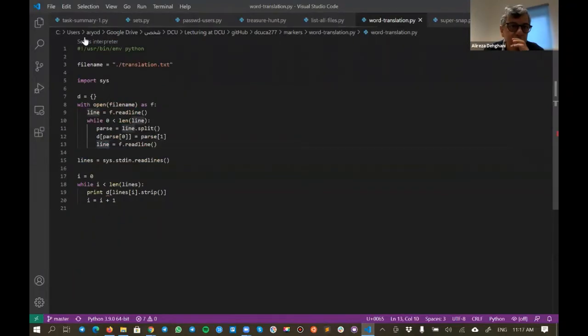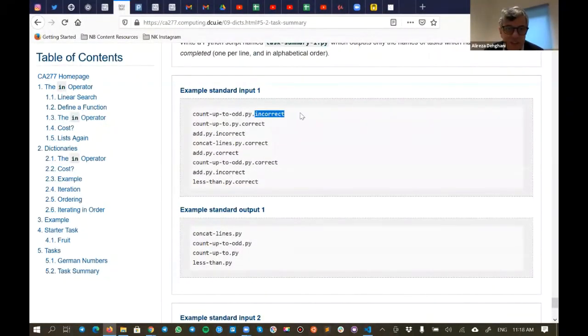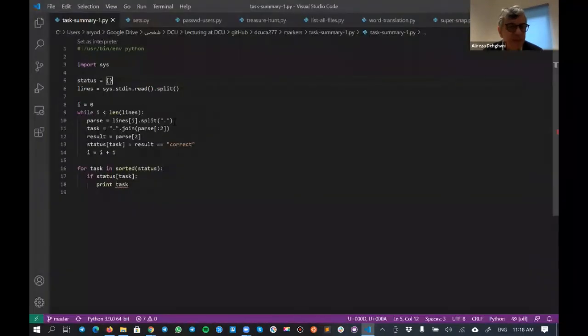So I will close the German numbers. I will go for the task summary. Okay, so you remember somewhere I said when you get rid of the final extension, I need to store everything somewhere and then I need to sort them. So for storing the things, probably the best idea is to use a dictionary. So I will define a dictionary which is a status, and then I'll read everything in here, and then I will split them based on the spaces.